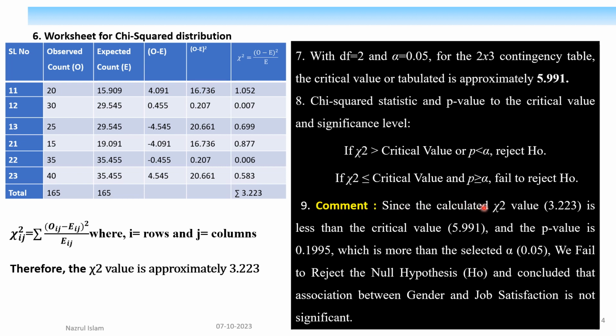Since the calculated chi-square value, that is 3.223, is less than the critical value, that is 5.991, the p-value is also 0.1995, which is more than the selected alpha, that is 0.05. We fail to reject the null hypothesis and conclude that the association between gender and job satisfaction is not significant.